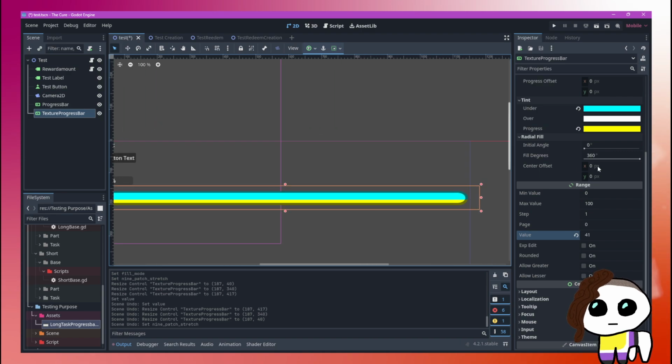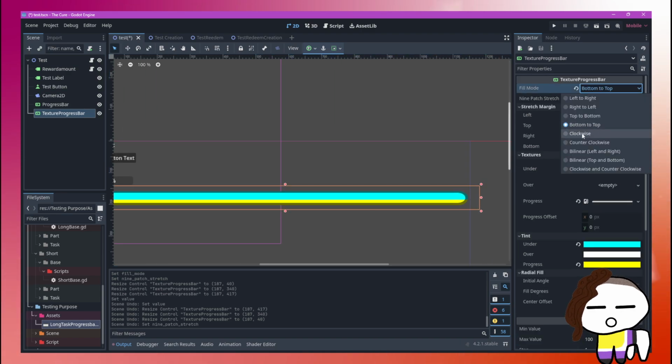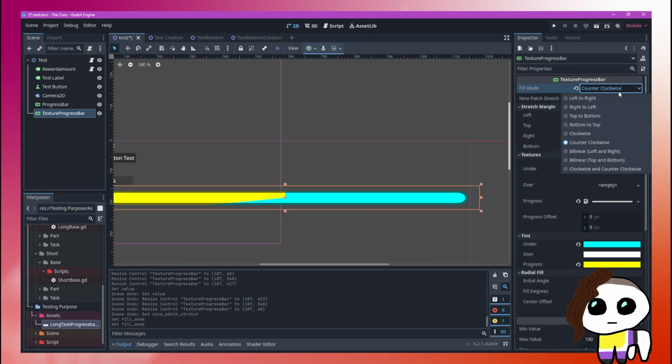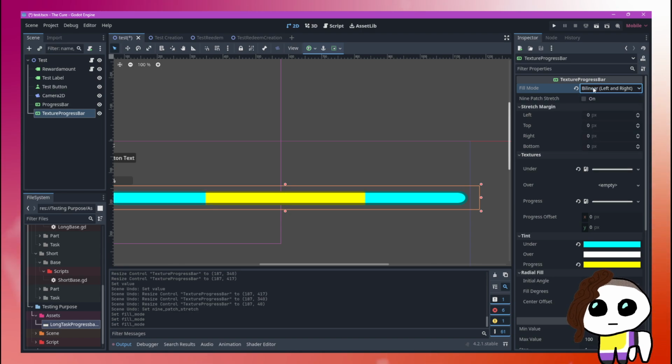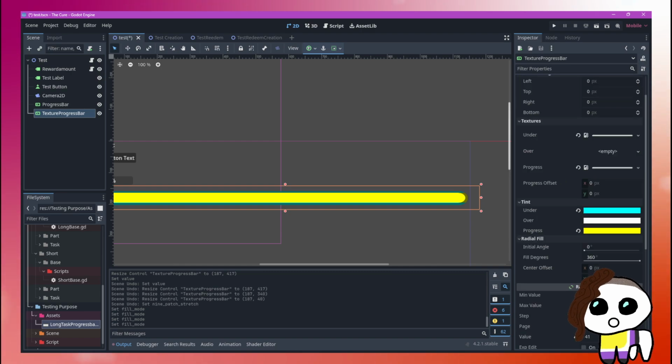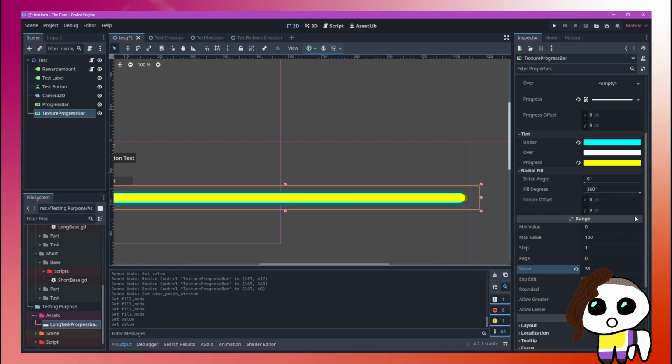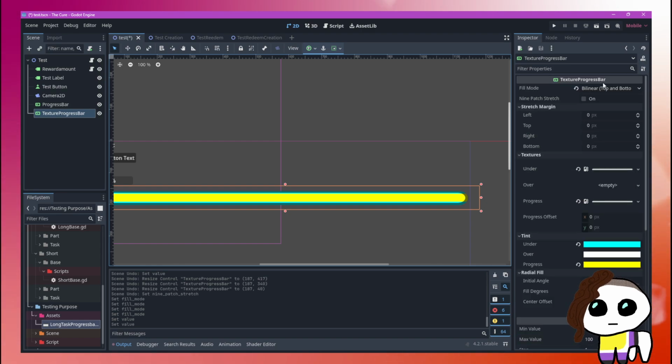Go back to here. Clockwise? Oh, interesting. Counterclockwise? That's cool. Bilinear? Oh, left and right, bottom and top. Oh, this is like coming from 2 places. Oh, it's not perfect because I don't think this texture is actually centered. But that's cool.